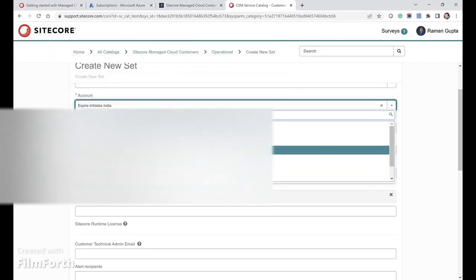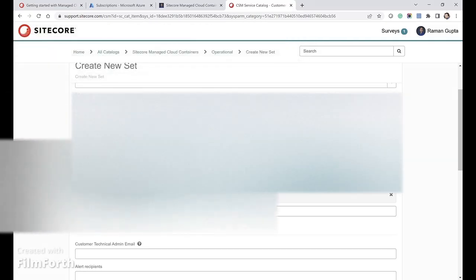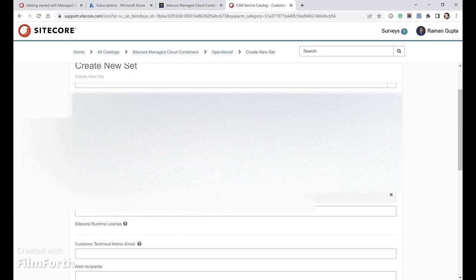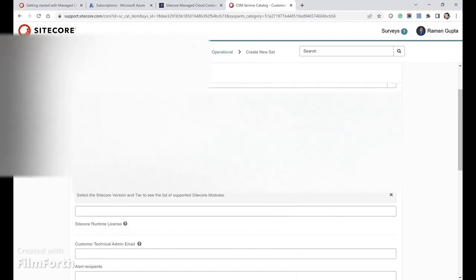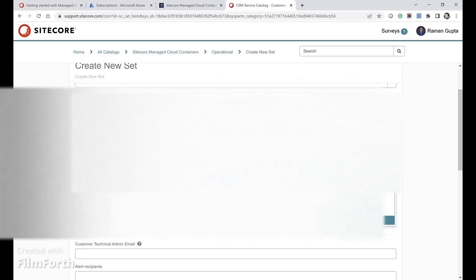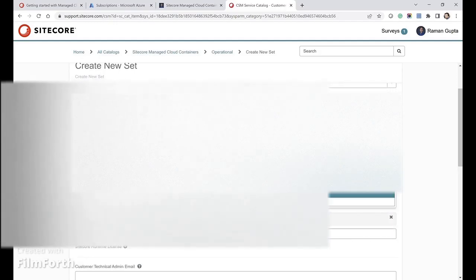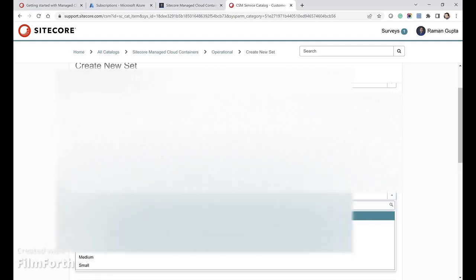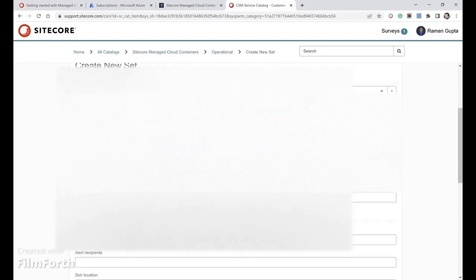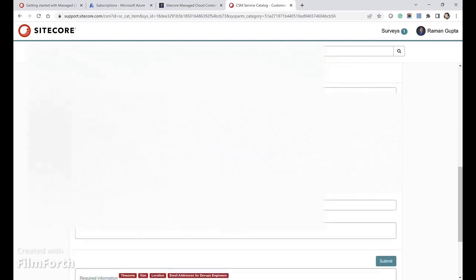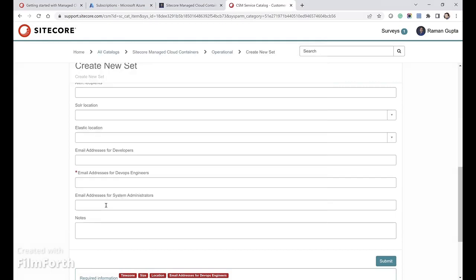Basically, let's say we are selecting one of our customers, then which slot we want, then the Sitecore version, and all these things. Even Sitecore can do this on your behalf, or you can do this. Just fill out all this information, and they will provide us the working set, and Sitecore will work on this ticket.